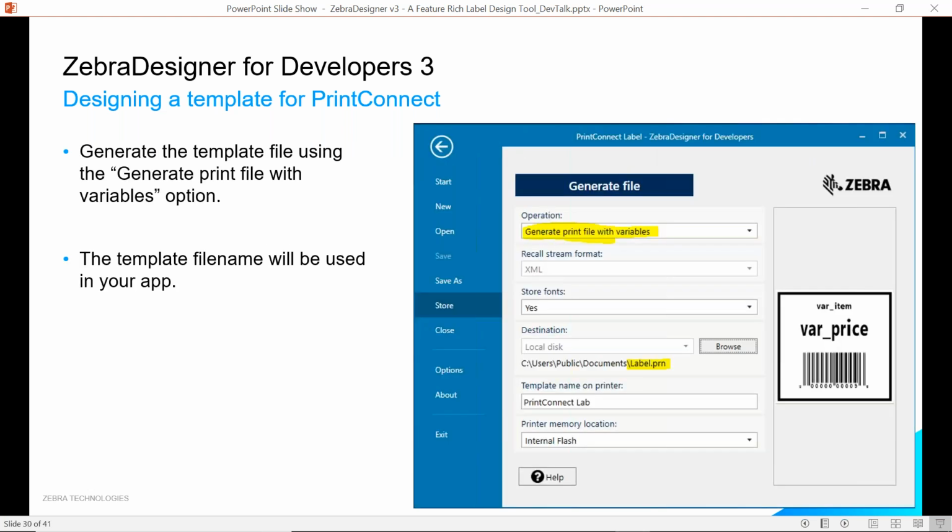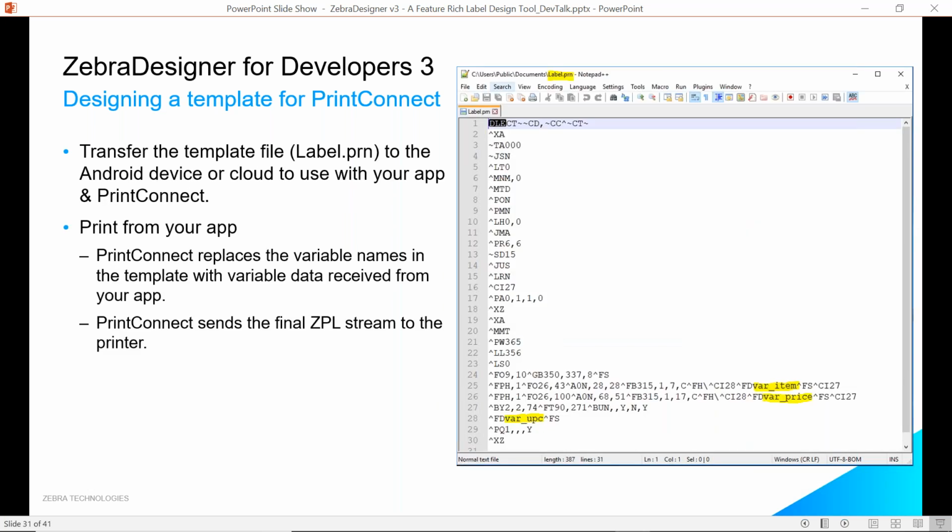Okay, now we need to generate a template to a file, right? That's where we can put the file on cloud or on the Android device. So here we highlight what selections we choose. If we want to generate a template for print connect, we use generate print file with variables, right? So that's what we use, and then we give it a name, label.prn. This name is crucial, because we need to refer to the name of this template in our app to pass up to the print connect in the intent. Once we have those two things done, we generate the output file.